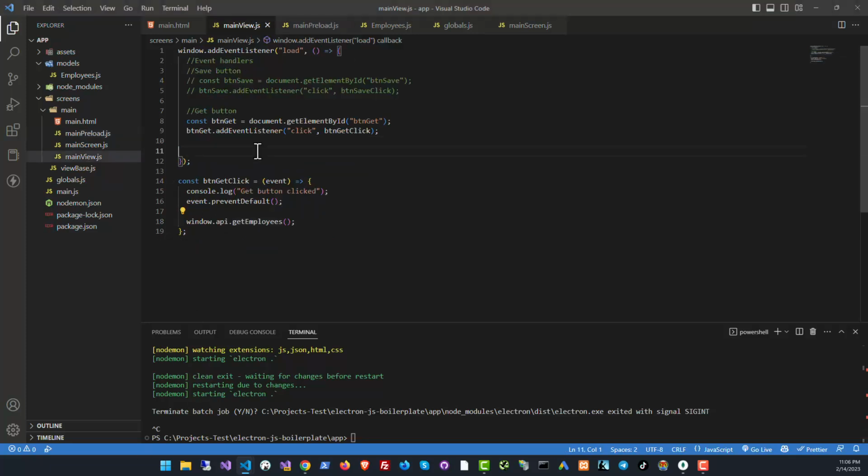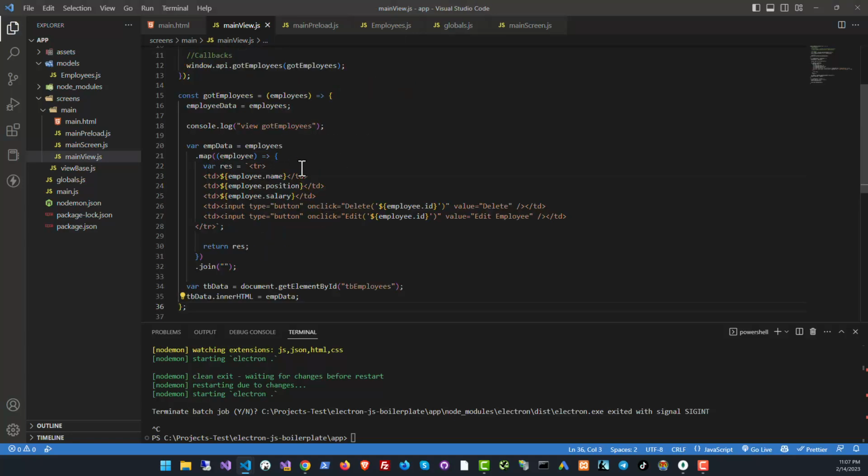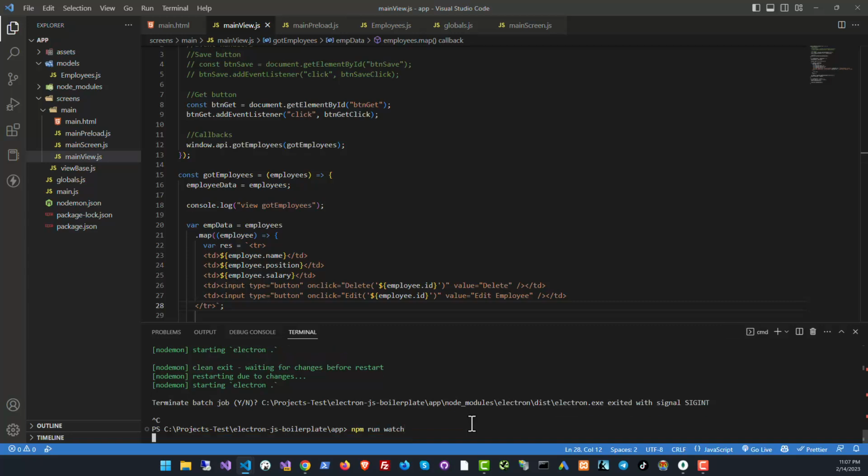Let's create a section called callbacks, and then we are referring to it with window.api.getEmployees, gotEmployees. This is the callback function, and we need to create a function that gets passed into the callback. So we need to create a function called gotEmployees, which decides what's to be done with the data that we get. So let's create the function gotEmployees over here, and now the callback is properly set up. So let's run it now and let's see if this works.